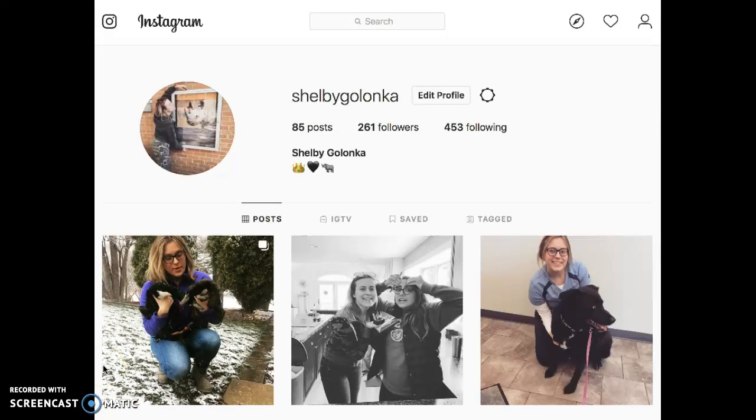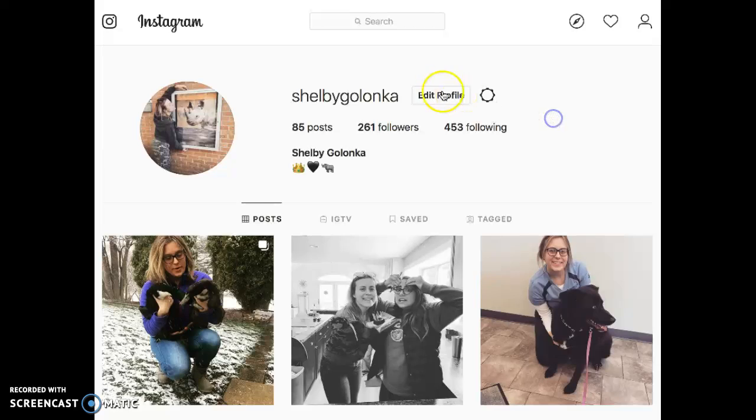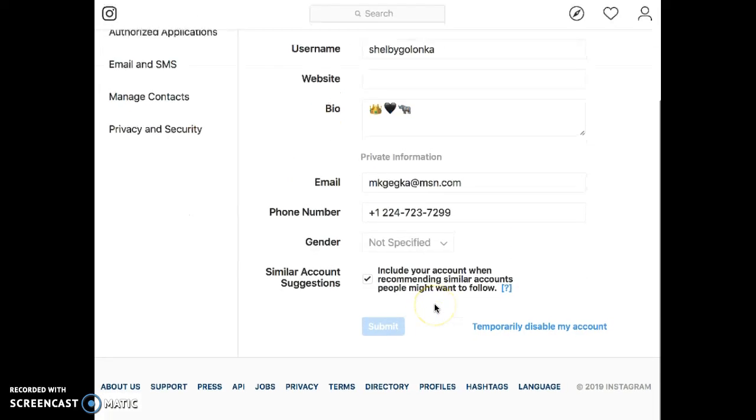Unfortunately, on the Instagram webpage, you cannot upload images or videos to your account. That can only be done on the mobile application. However, here you can manage your settings by clicking this button and also edit your profile.